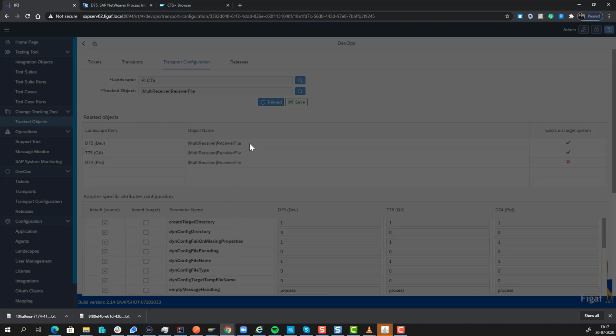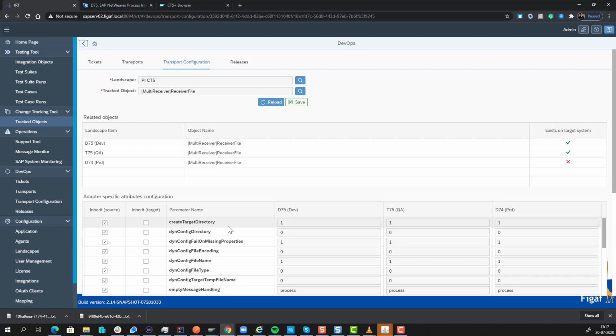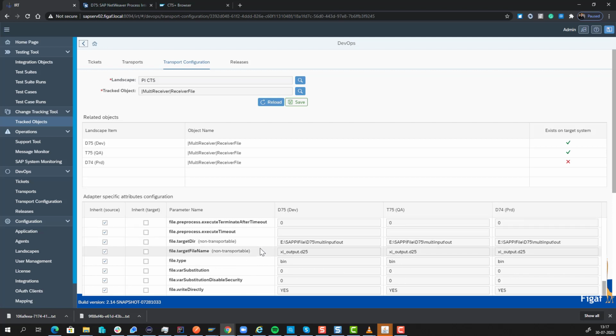We can go in, we will see what this value looks like at all different systems as a part of this process. And the idea is we can then change some of these parameters along the way.